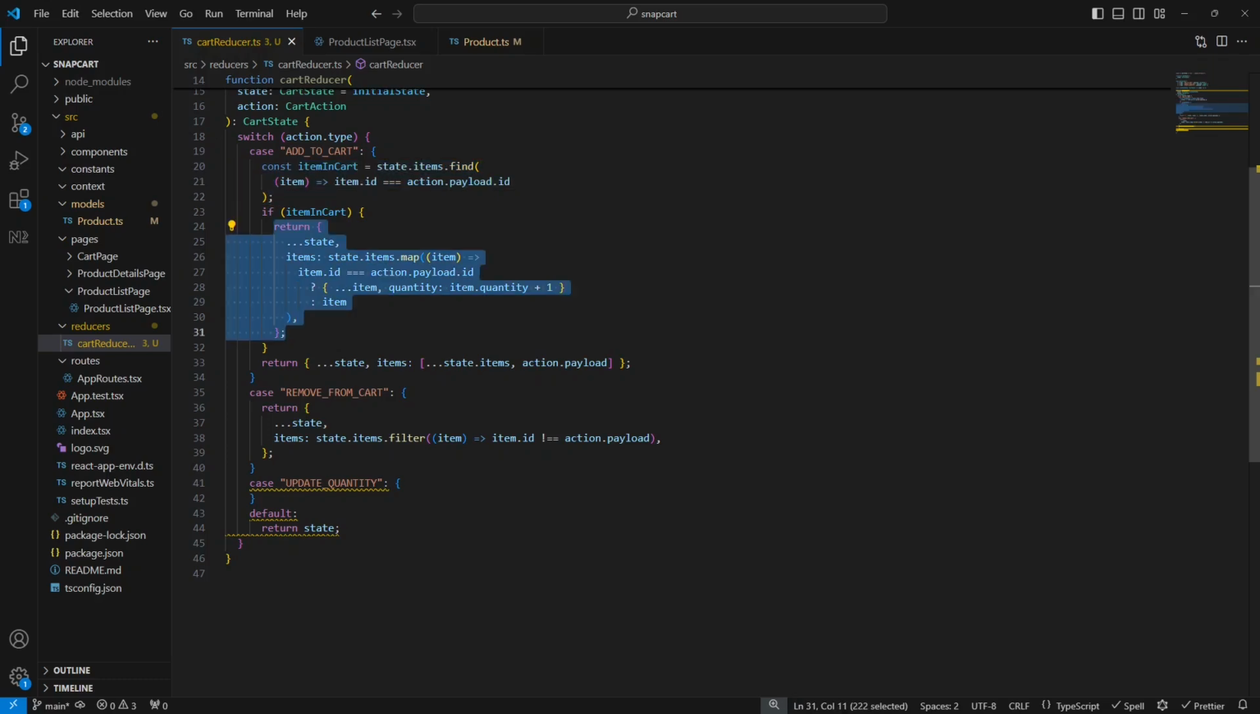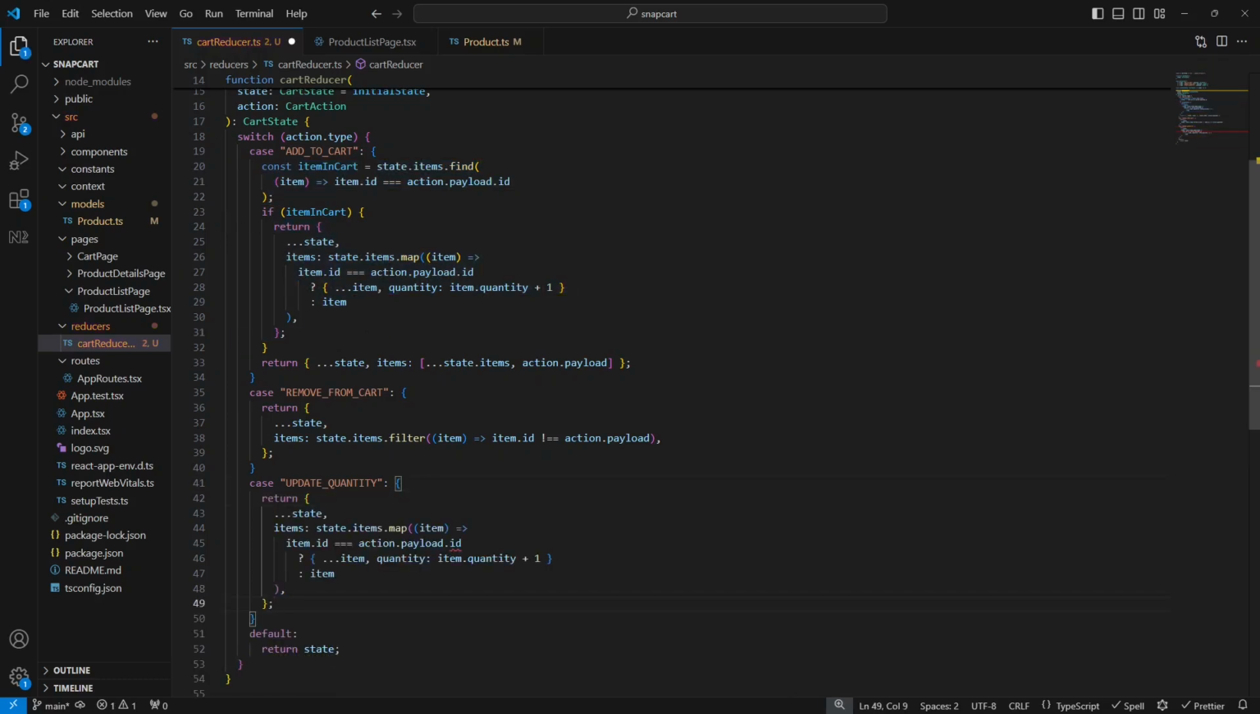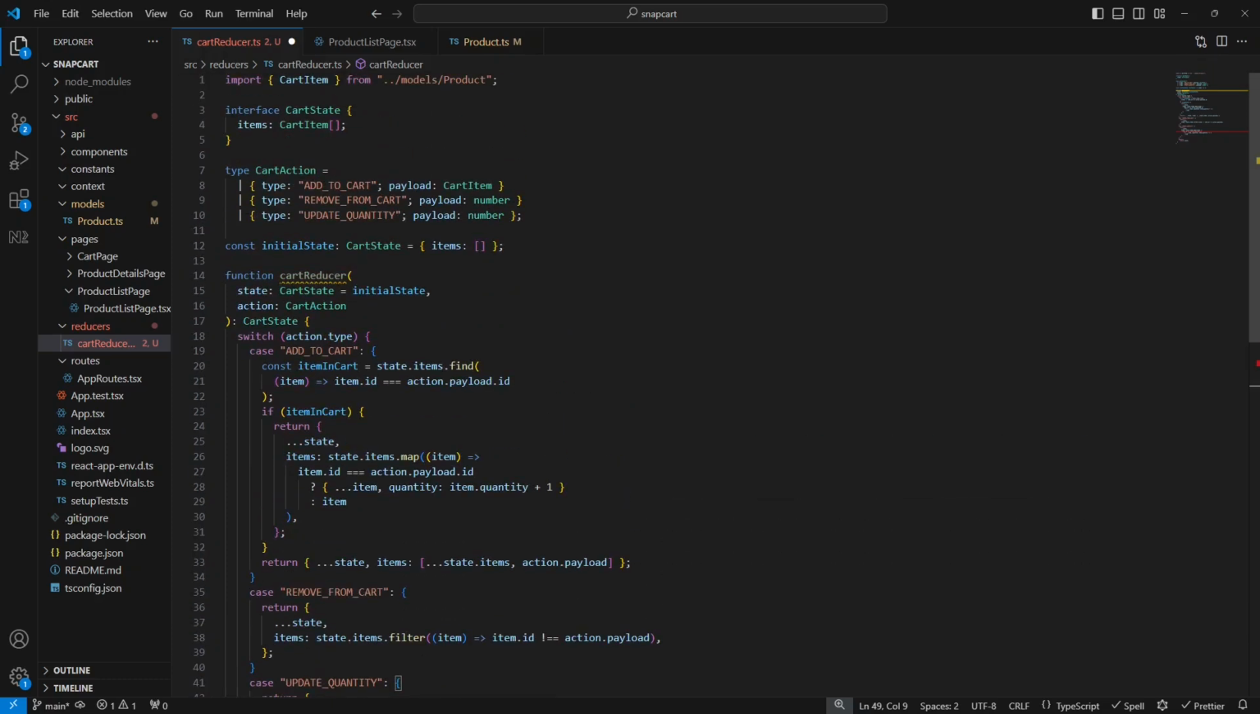We know that item is in cart, and for the item that is in cart, what do we have to do? And as you can see, for update quantity, TypeScript is telling us that ID does not exist on type number, because payload is explicitly declared as: whenever I want to update quantity, I will send the payload, which would be number.